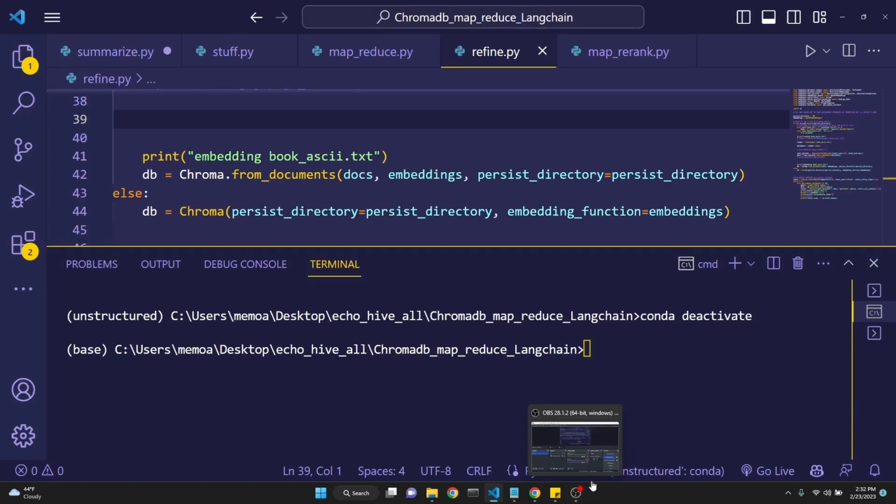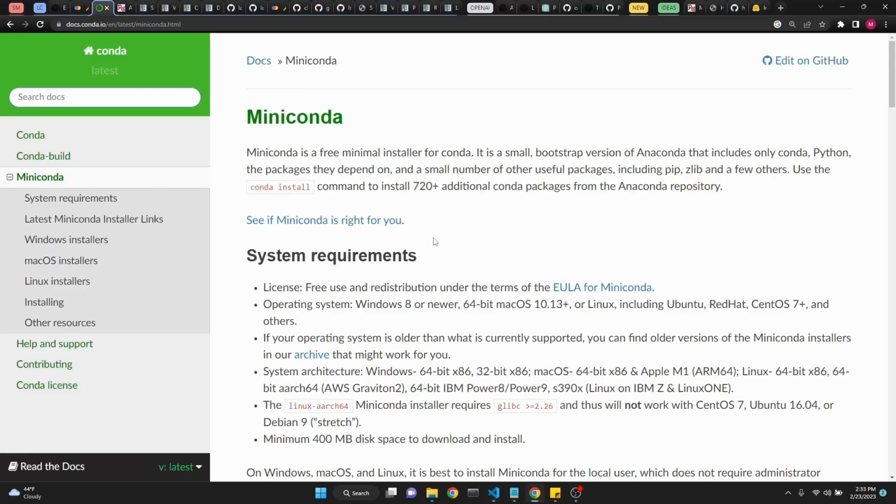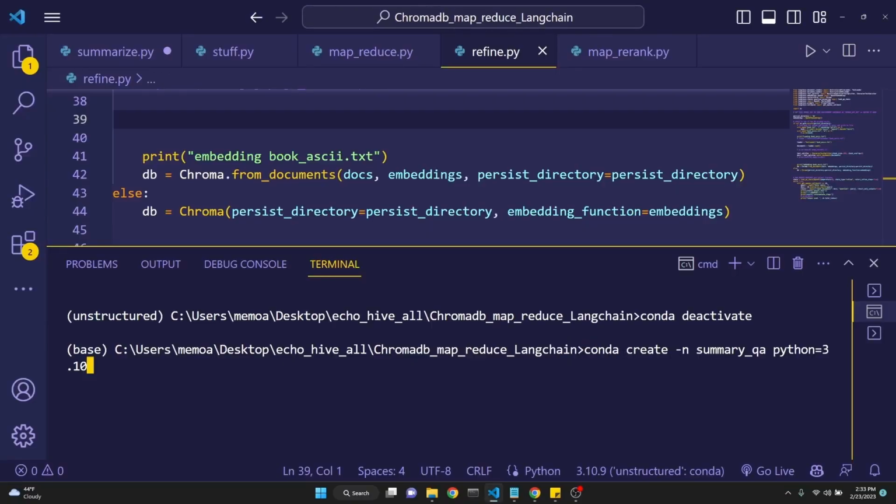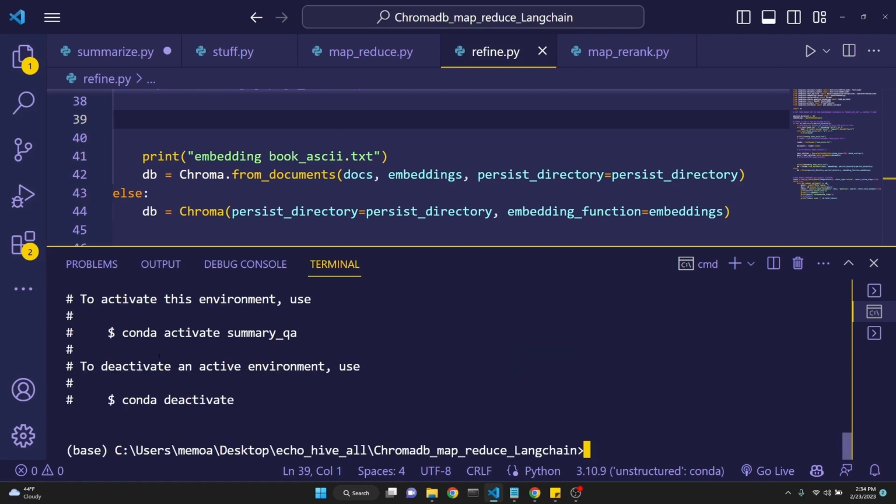Let's begin from scratch, including starting a new environment and pip installing everything. I'll be using Miniconda. I'll put this link in the description. I'm going to create a new environment with conda create -n. I'm going to name the environment summary_QA with the Python version 3.10. Okay, we have created our environment.